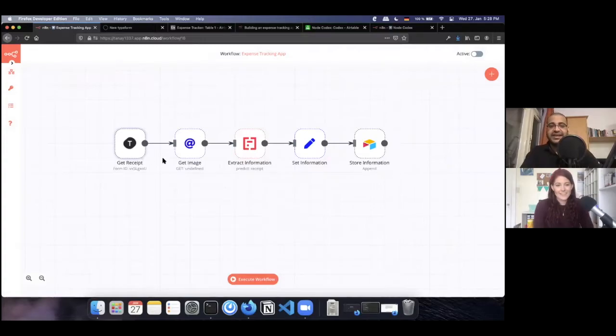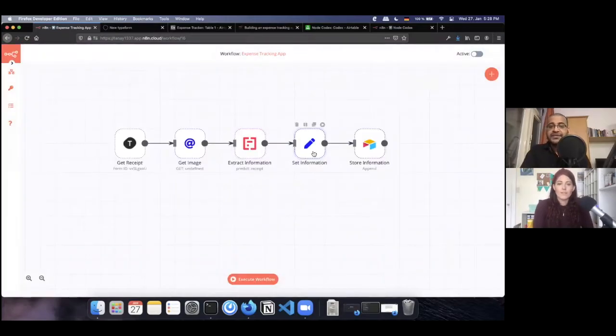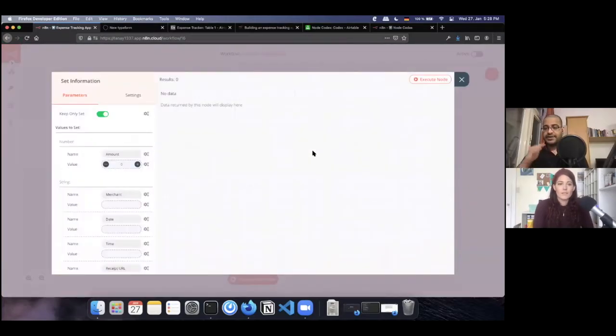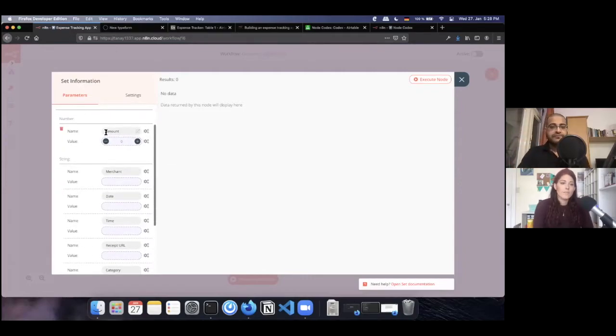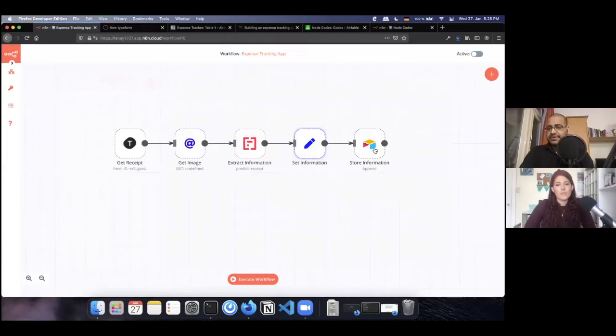This essentially downloads the image to N8N. This is the product called Mindy. We're going to be using it to predict and get the data out of the receipt. So we have to structure the data before sending it to Airtable, and the names that we have set for the different values are going to correspond with the column names. So we're going to be pushing data like amount, merchant, date, time, and a couple of other things. And this is going to append this data to Airtable.